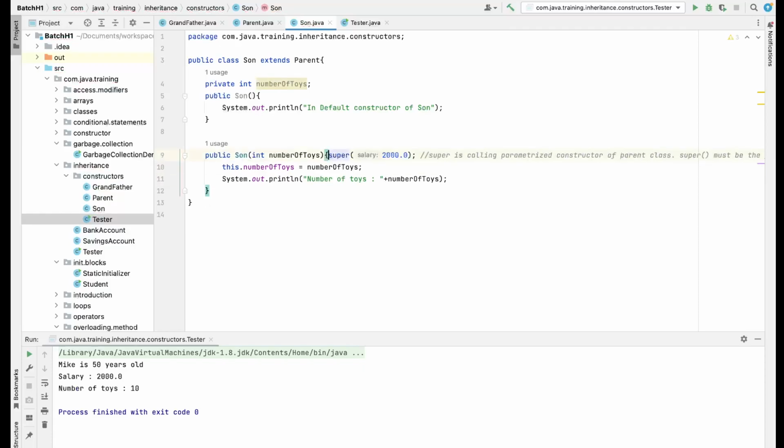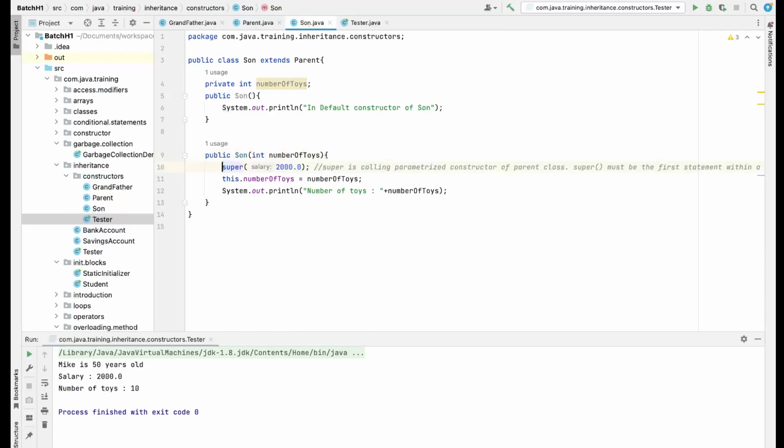Okay. Anyone still has any doubts, you can ask. This is a very important topic, and this will help you in basically understanding the order of invocation you can apply.